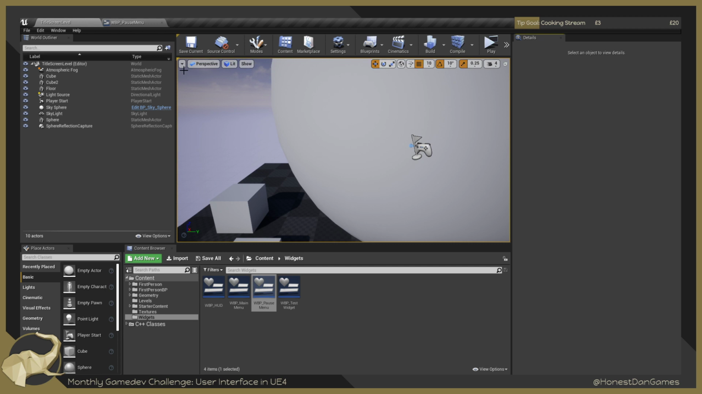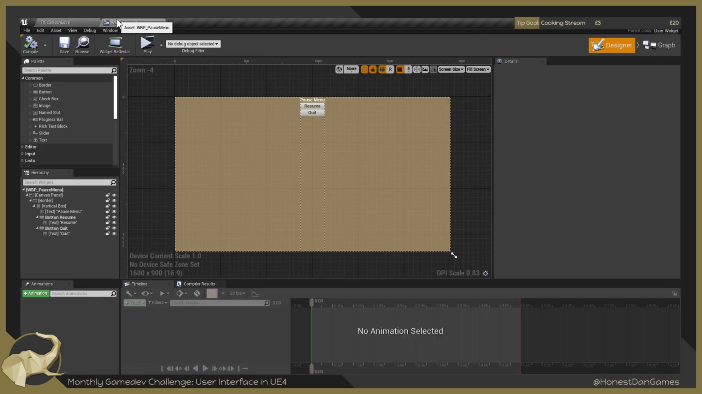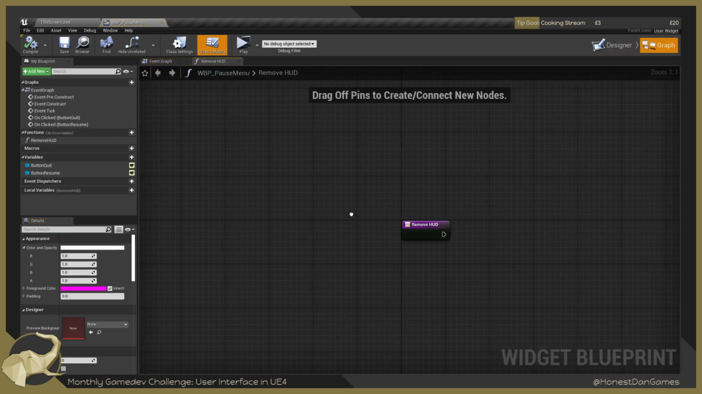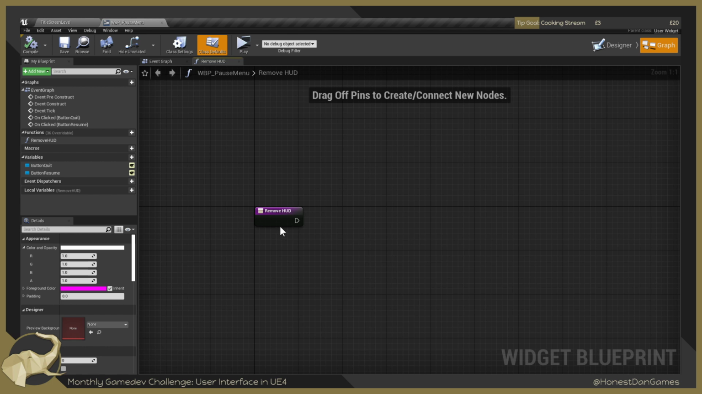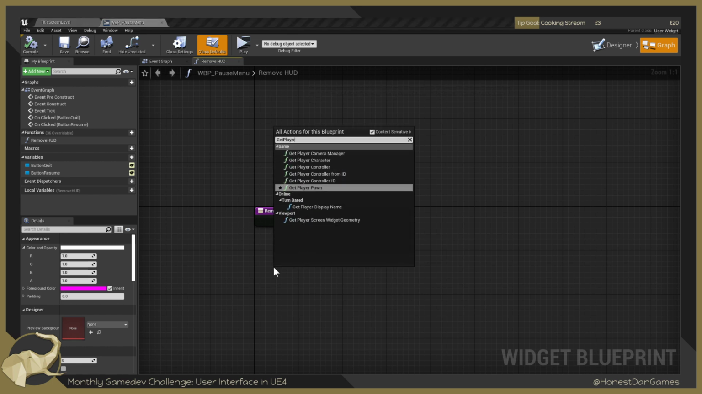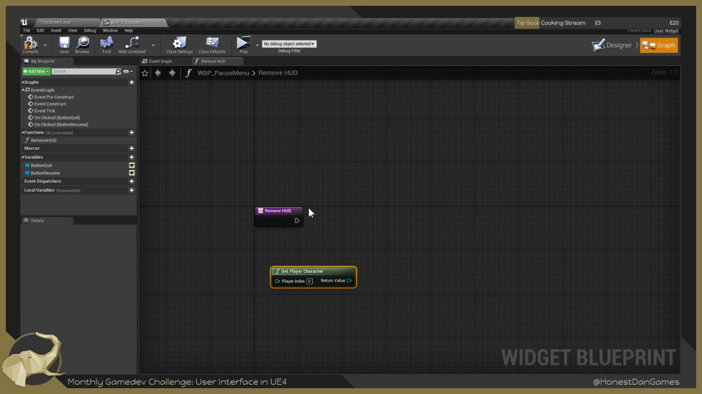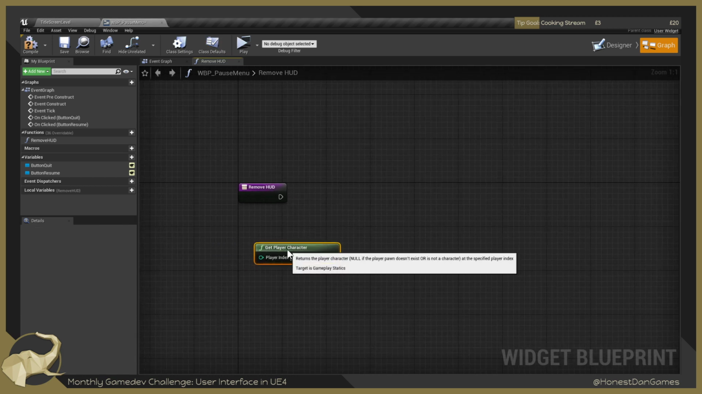Well, what I was going to show you is that we have these HUD elements up the top. And we want to make those hide. So that's what this is going to be doing now. So we'll first off get a reference to our player controller again. Our player character, sorry, we need this time. Because the player character is what we stored our HUD reference to.